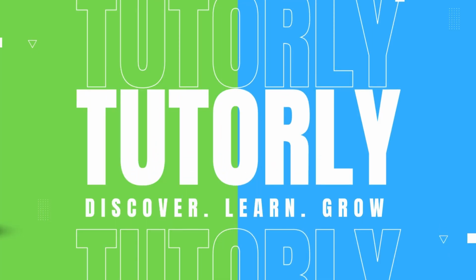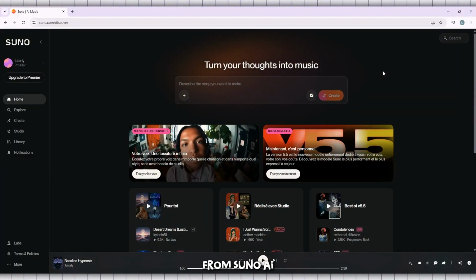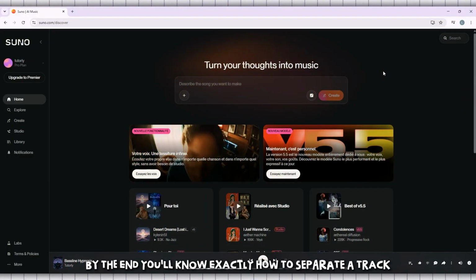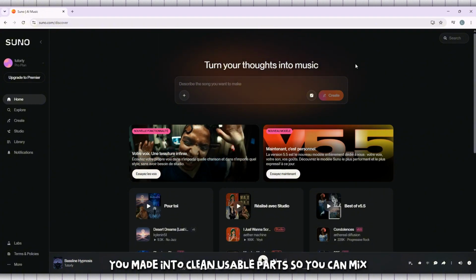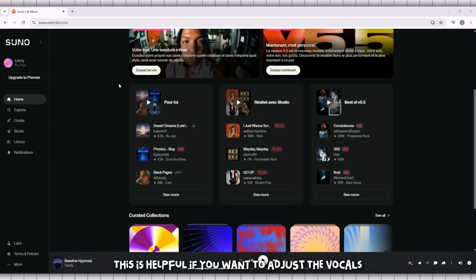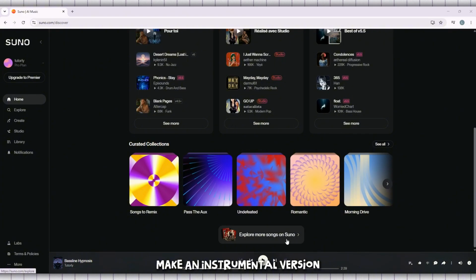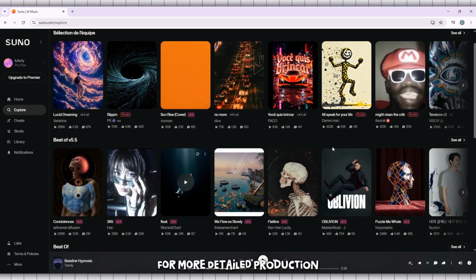So in today's video, I'm going to show you exactly how to extract music from Suno AI. By the end, you'll know exactly how to separate a track you made into clean, usable parts, so you can mix, remix, or edit with more control. This is helpful if you want to adjust the vocals, make an instrumental version, create a remix, or bring your Suno track into another editing software for more detailed production.